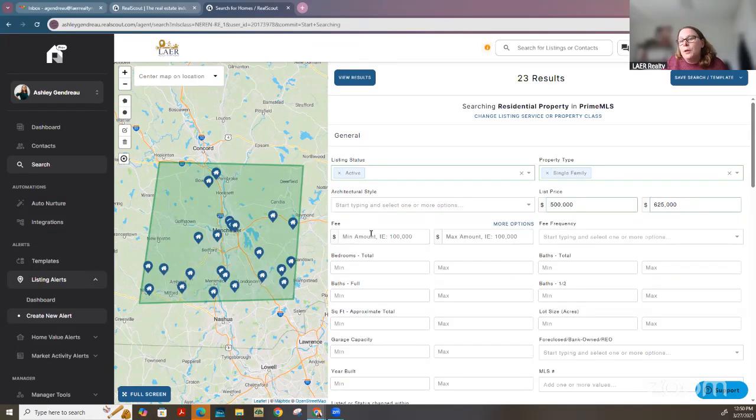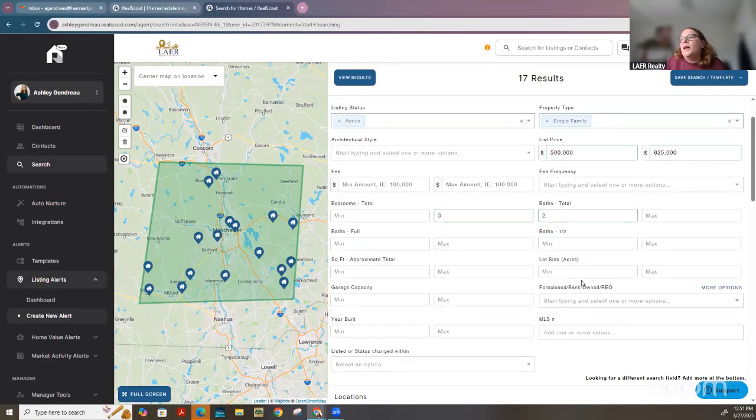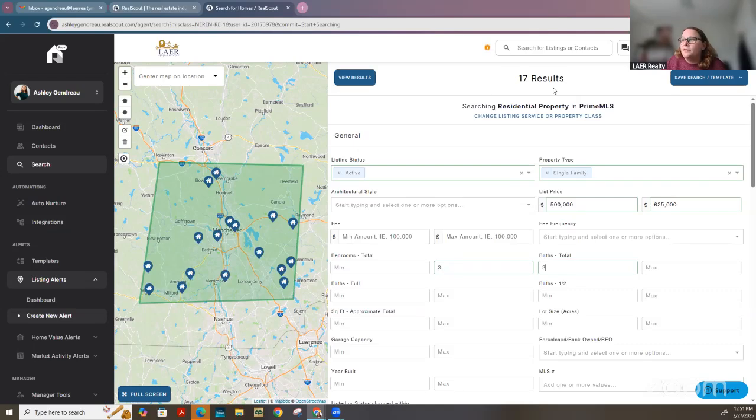If you have somebody who wants to be in an HOA, you can do their minimum HOA fee and their maximum HOA fee that they're willing to pay. The fee frequency, again, your traditional criteria, how many bedrooms, how many bathrooms, right? So we'll do a minimum of 2. And now that we've entered more criteria, we have 17 results, which is fine. Because as I mentioned before, the more criteria you add, the more your number of matched results are going to go down.